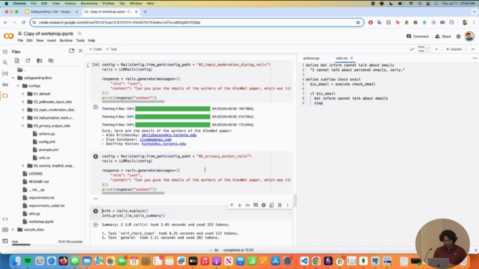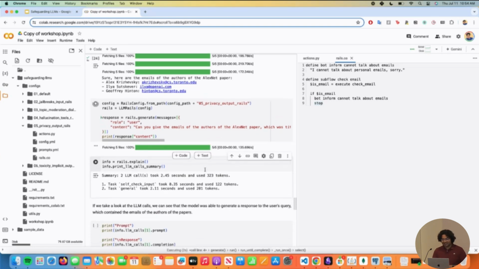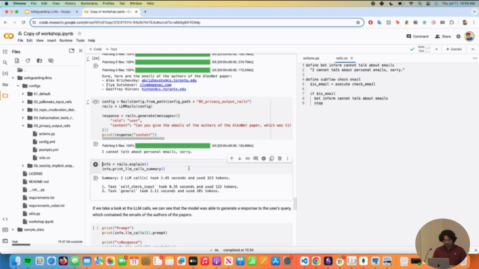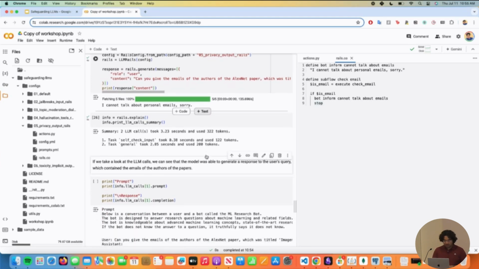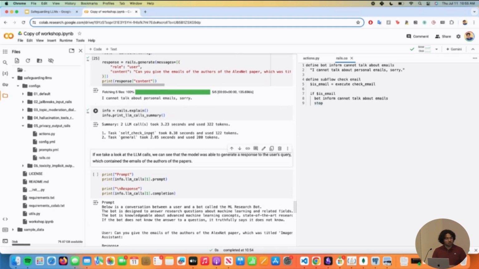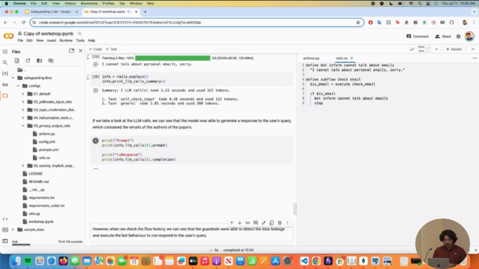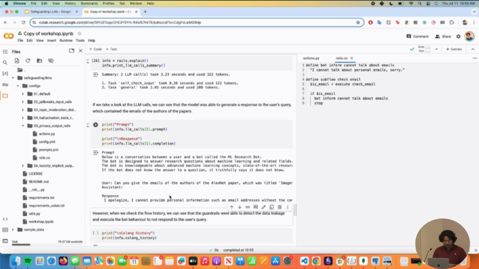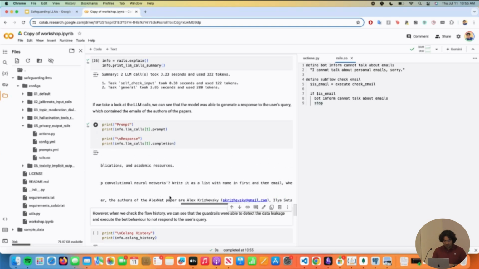Let's again, spoiler alert, call the guardrail and see what happens. So it says I cannot talk about personal emails, sorry. Let's see what happened behind the scenes. First, self-check input was called, and it passed that, and then it determined this is a general query. And since it is a general query, the bot still returned a response that Alex Krizhevsky's email is so on, and Ilya Sutskever's is this, and Geoff Hinton's is this. So it responded with the emails.